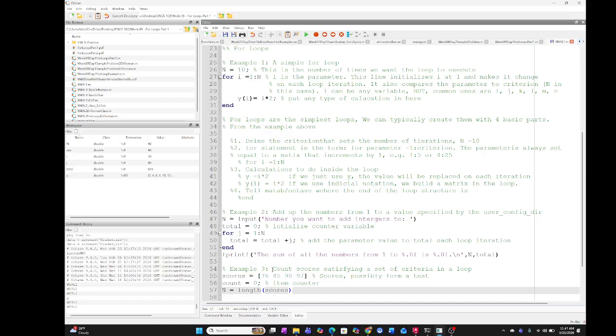What is the length function? With the length function we're going to find how many elements a matrix has. In this case, scores is a matrix. How many scores are there? Test scores, like 4 there, right? So the length is going to give the value 4.